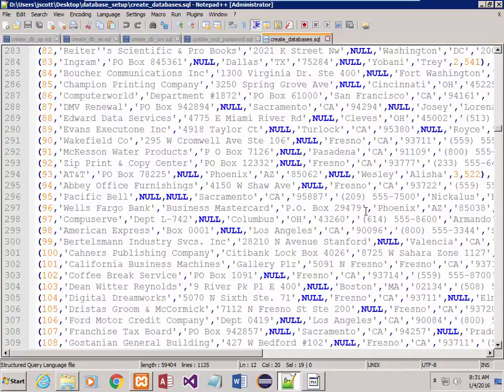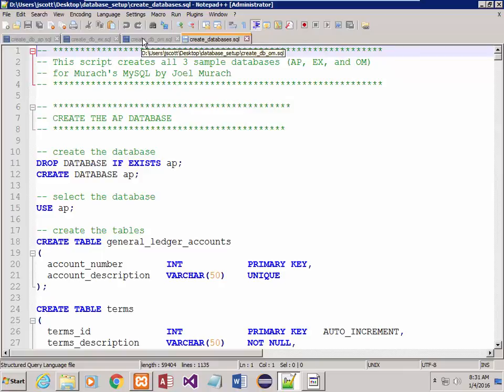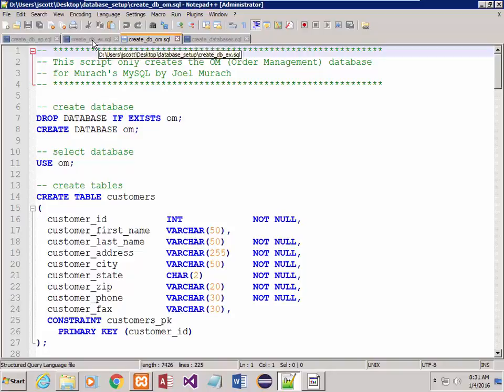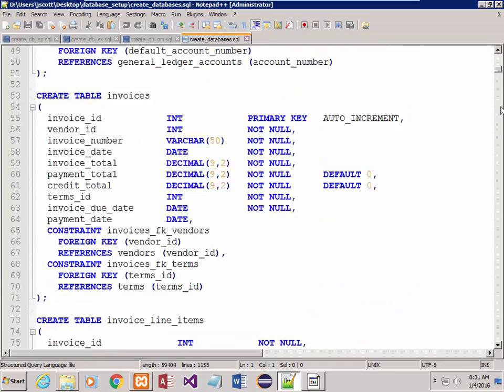Update root password, I don't want to do that one, so just leave that one alone. Create DBOM creates only the order management database. This will create the examples database, and this will create the AP database. All right, so I got my choice. I don't know if this creates all of them or what, so I'll tell you what, I'll do these individually.